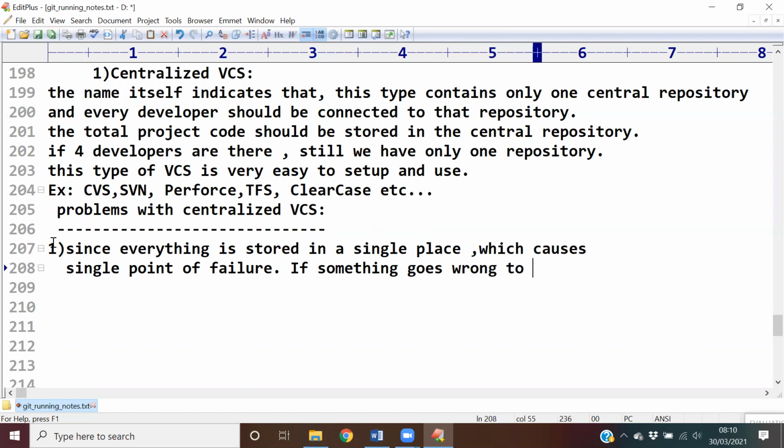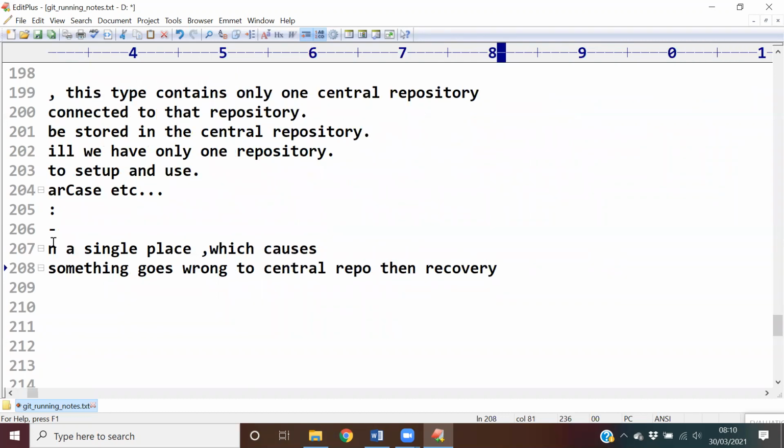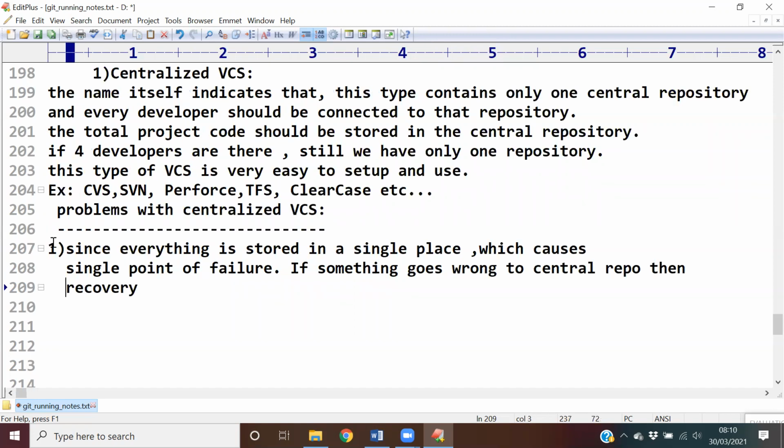to the central repository, then recovery is very difficult, guys. Repo means repository. Recovery is very difficult. This is the first disadvantage.